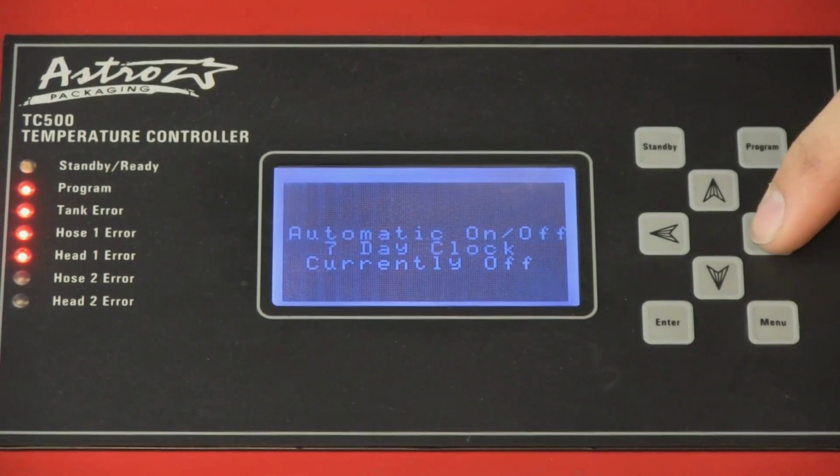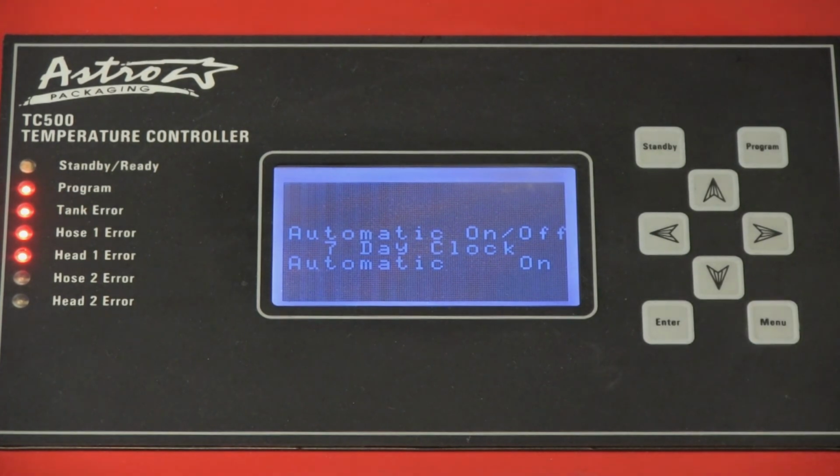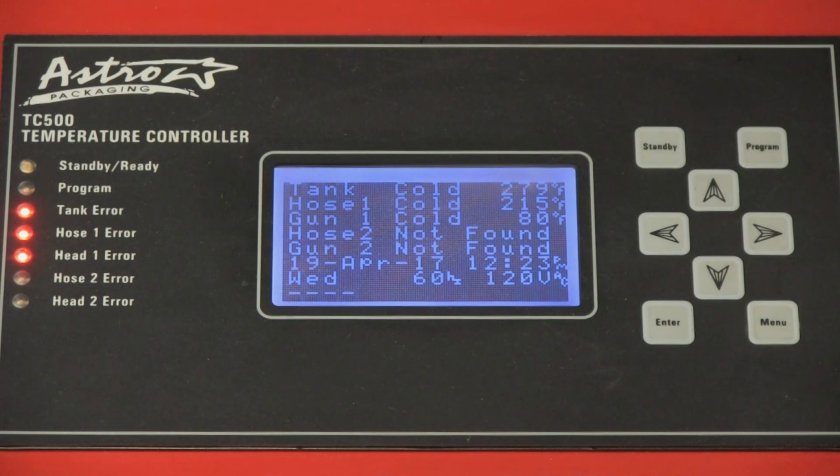As you can see, it is currently set to off. So we will enable this by hitting the Enter button. Once that is set to enable, hit the program screen to exit back to the main menu.